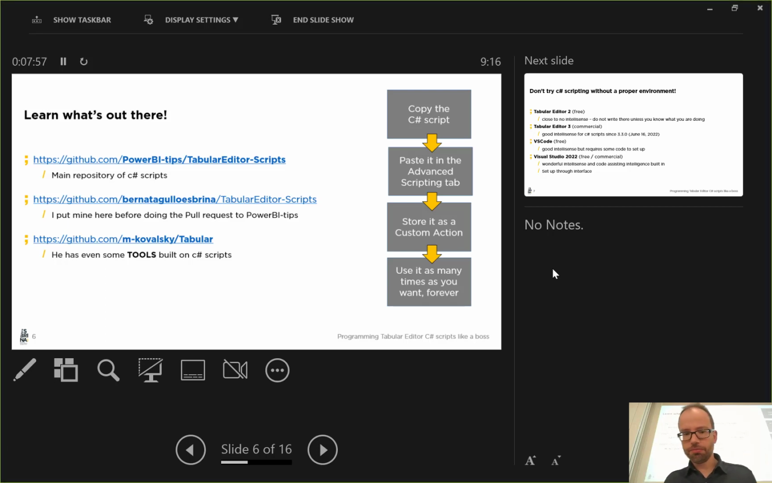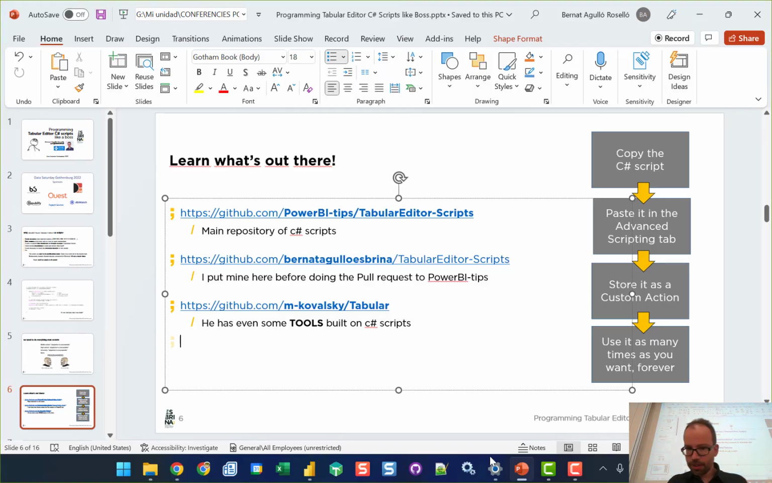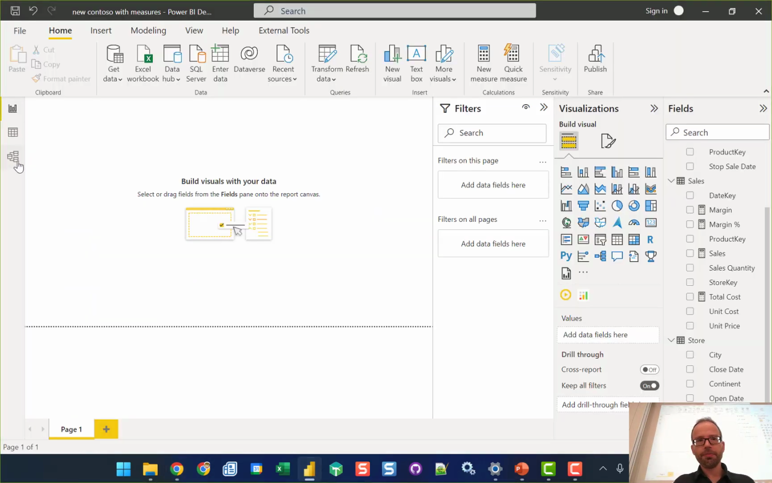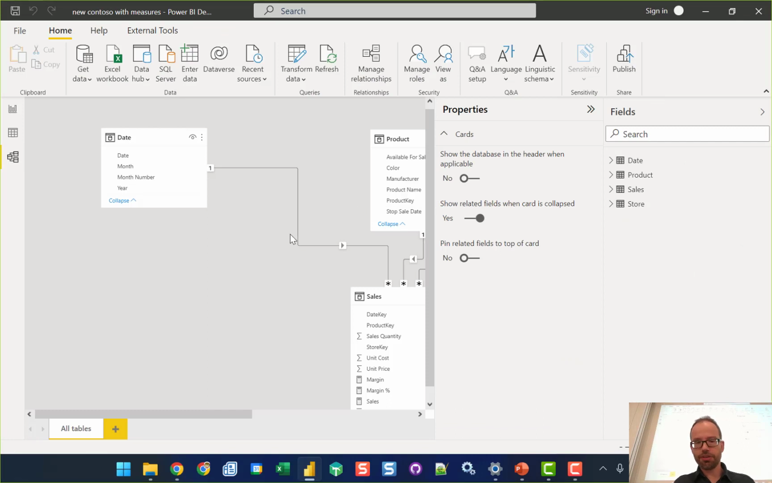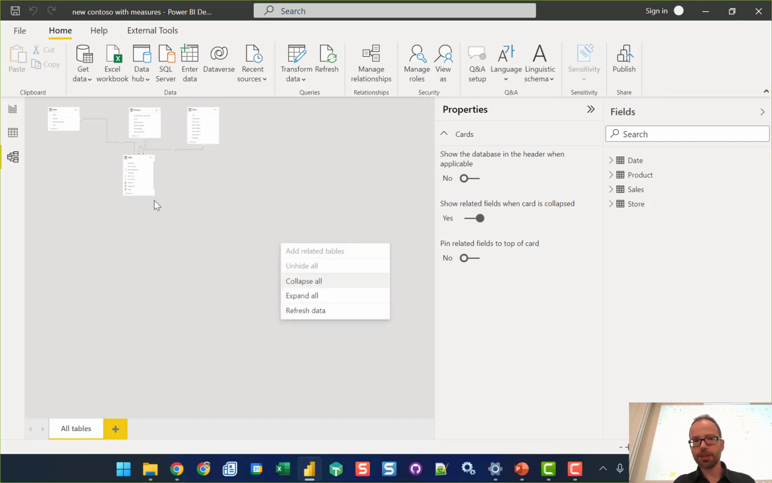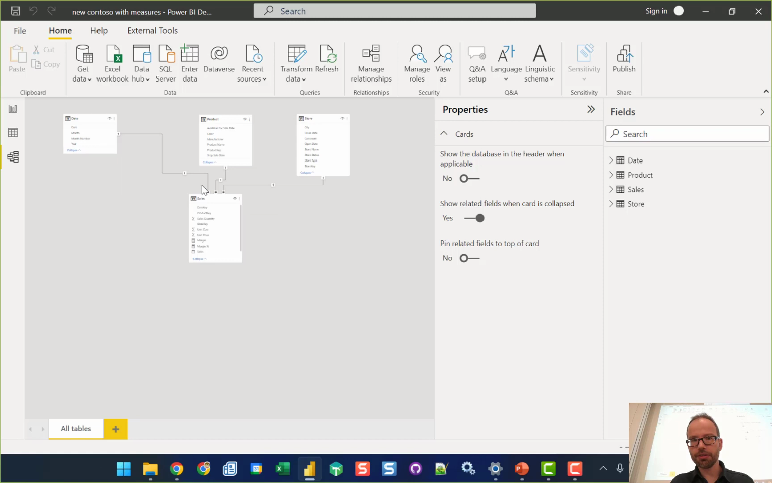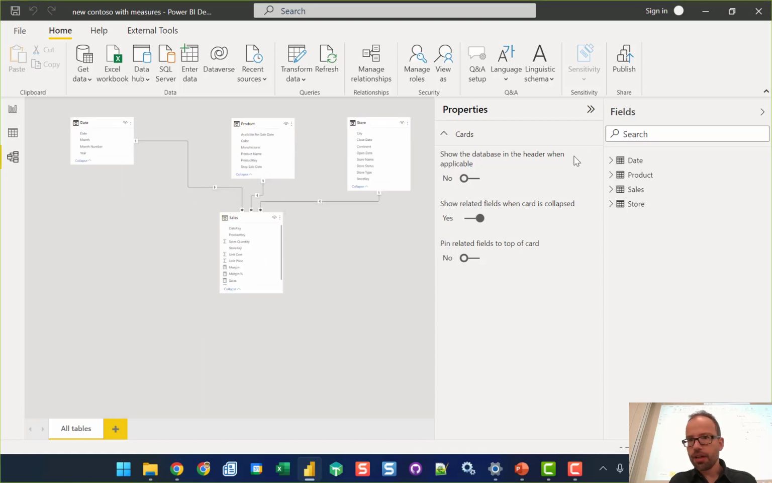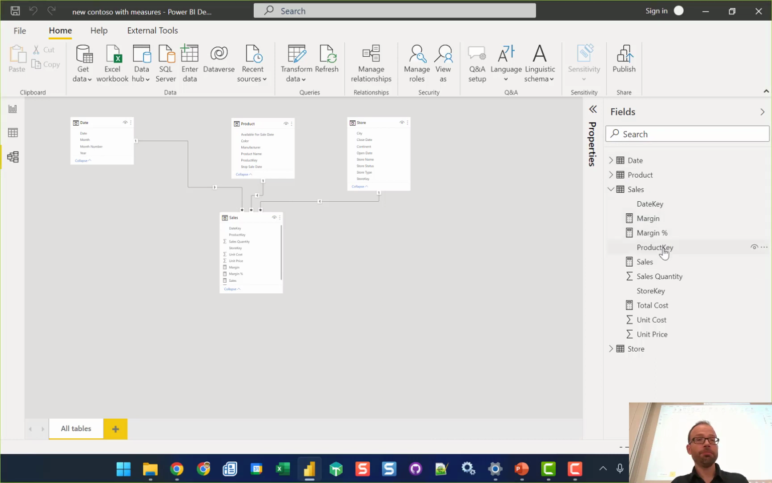So let's make a small demo on that. For instance, okay, where am I? What happened? Okay. Here I have a very small model, Contoso, with just a few tables. And I do have a few measures as well. So sales, margin, and so on.